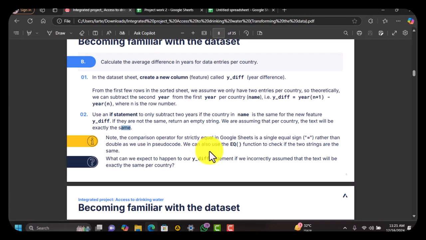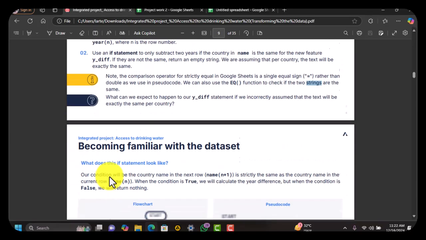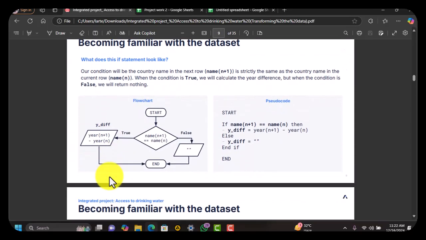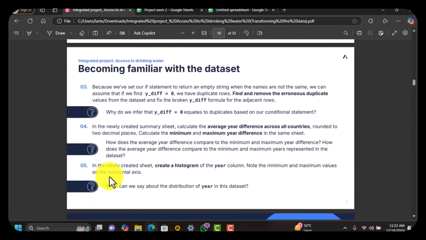Note the comparison operator for strictly equal in Google Sheet is the equal sign rather than the double equal sign as we use in pseudocode. We can also use this function to check if the two strings are the same. When they say strings, they are just text. So they are comparing the two texts, Afghanistan with Afghanistan, each country with itself. We have done that already. So let's move to the next one.